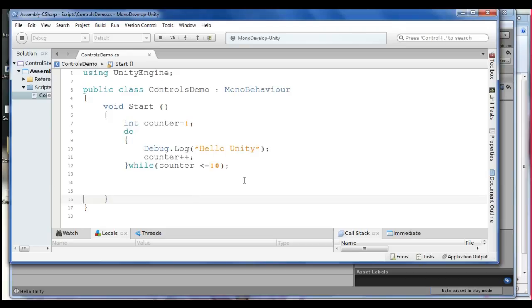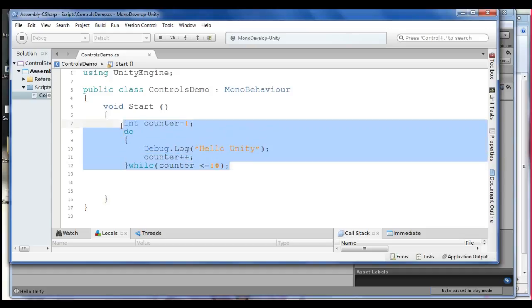Okay, one more loop we have, the for each loop, that you can use, but we will be using that one mostly with arrays. So when I come to the arrays part, I will be explaining how the for each loop is used.